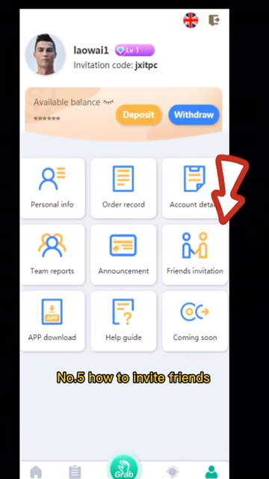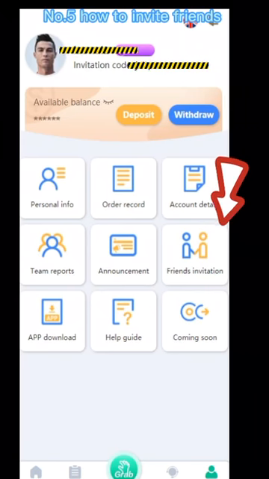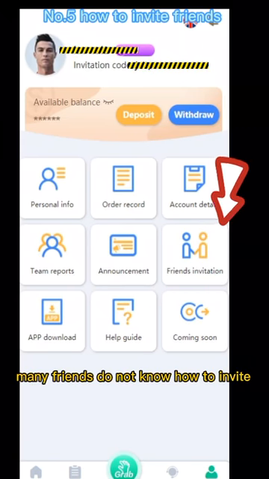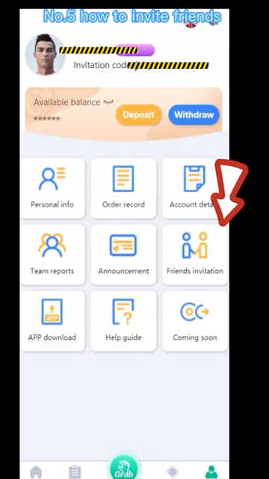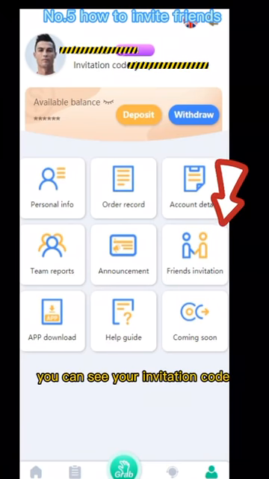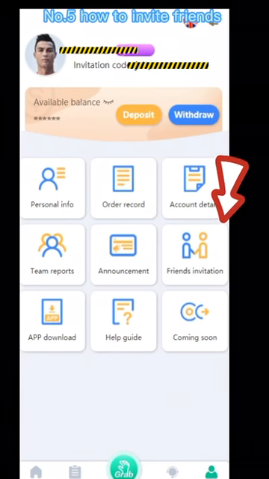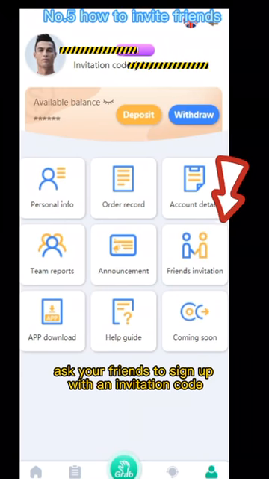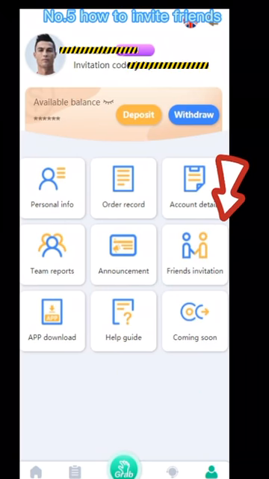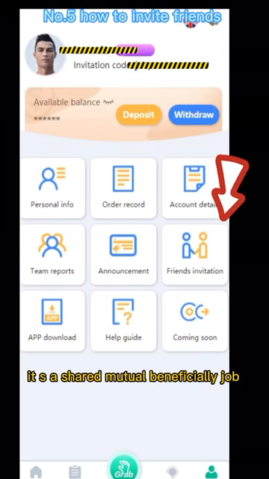Number 5. How to invite friends. Many friends do not know how to invite friends to join their team. Then click here. You can see your invitation code, or here you can get the invitation link. Ask your friends to sign up with an invitation code. It's a shared, mutually beneficial job.